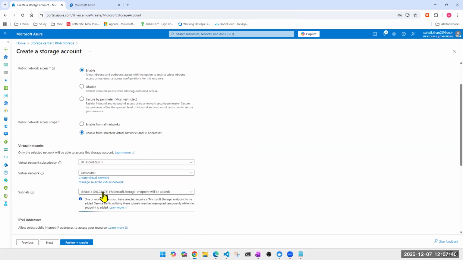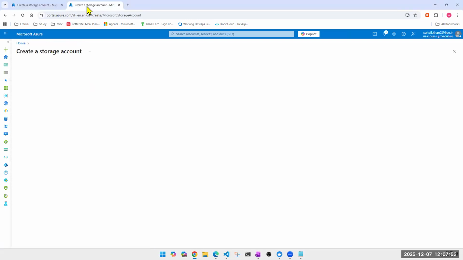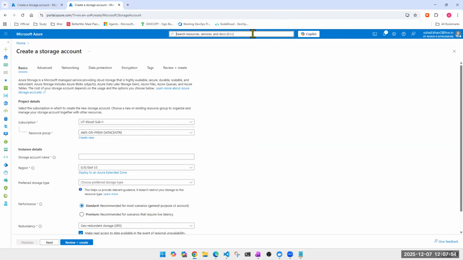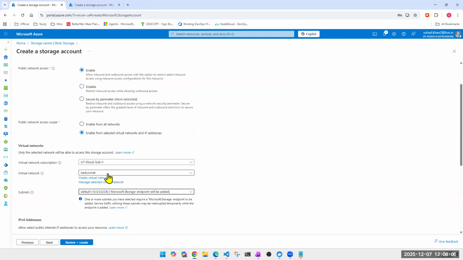However, the question was about adding multiple subnets; we were getting that option here. How do I add multiple virtual networks? So you will have to create this storage account first. Once it is created, let me first show you how many virtual networks I have. See, at the time of creation, you can add only one virtual network and you can add multiple subnets if it has multiple subnets. This virtual network has only one subnet, so I will see only one subnet.